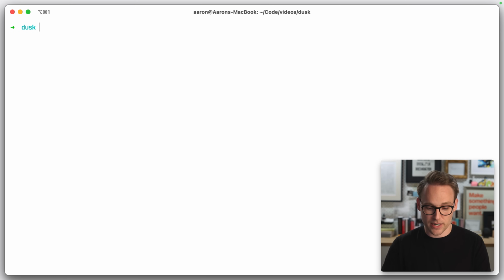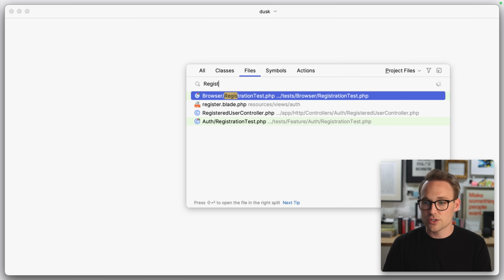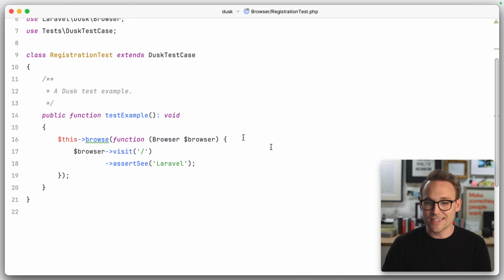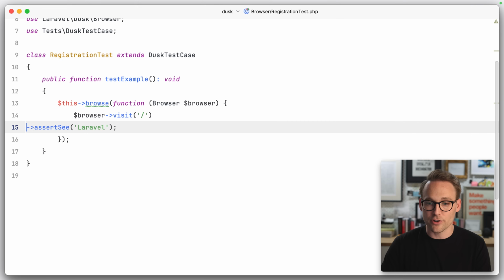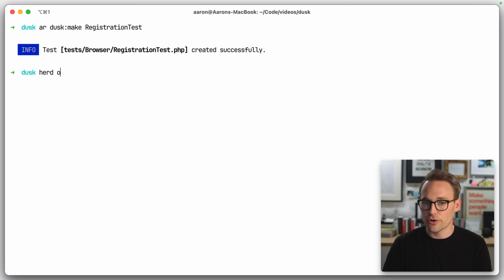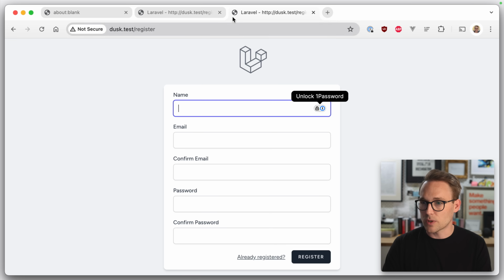Now let's get back to writing our own registration test. Let's create our own test case and carry it a little further. So we'll say PHP artisan. I've aliased it to AR dusk make, and we'll do registration test. So hopping back here, registration test, you'll see it has filled it out with that stub, which is not exactly what we're after. If we were to say herd open and see what we're working with here, you'll see that is what we're working with.